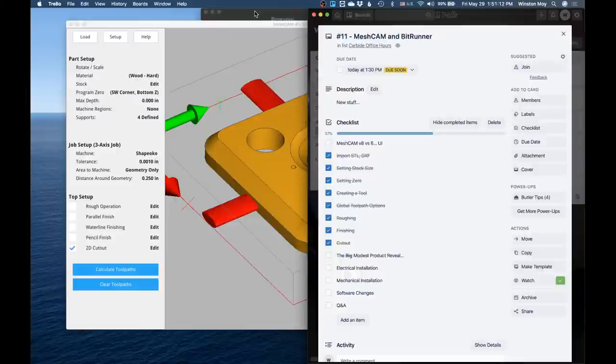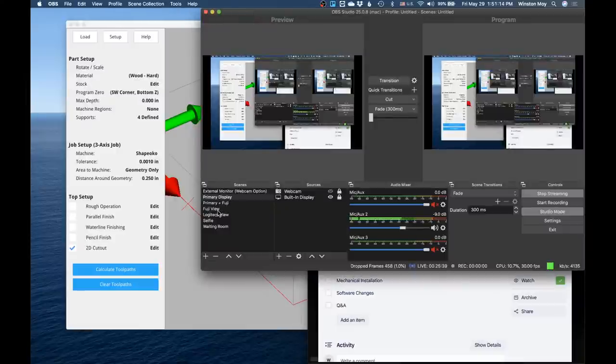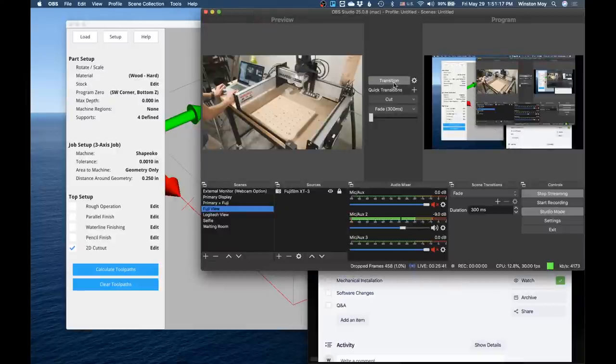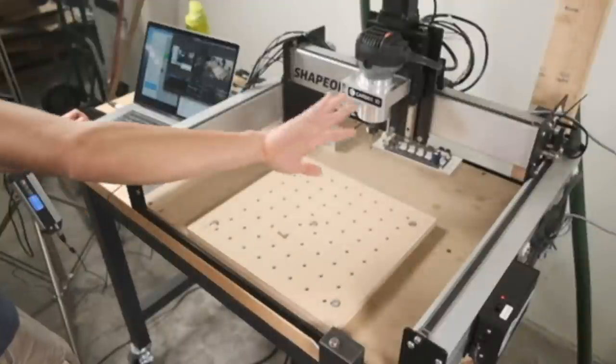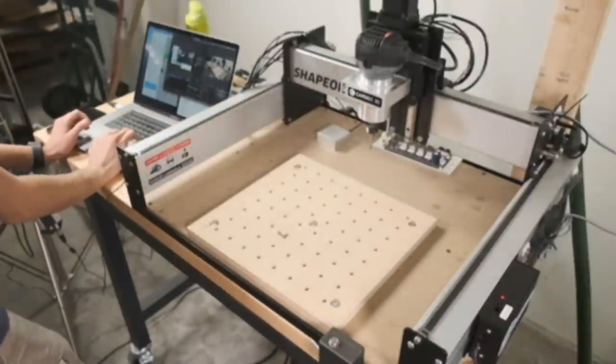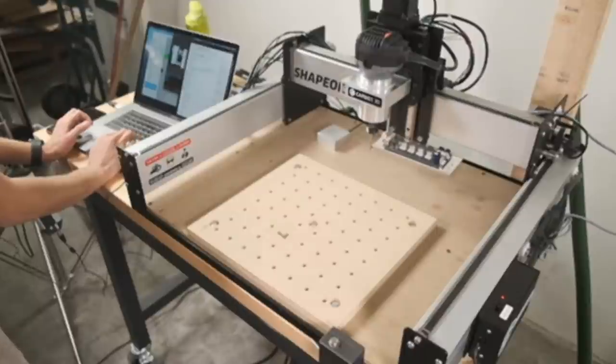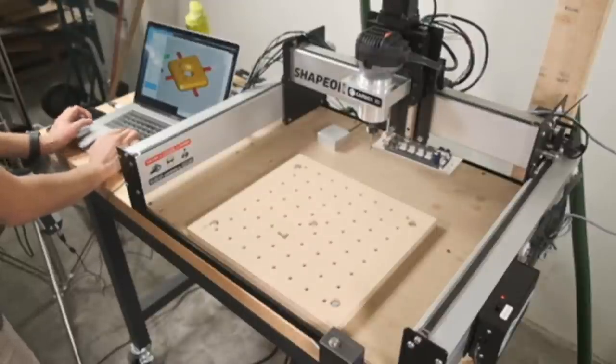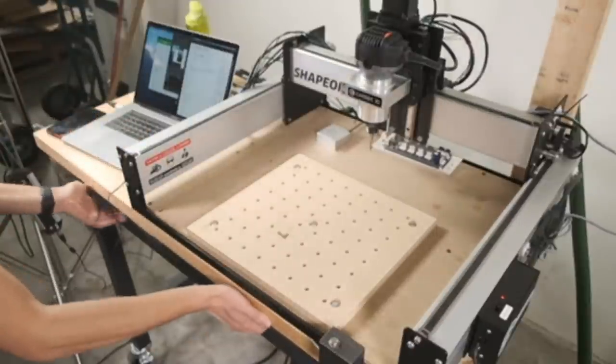Let's talk about the new accessory for the Shapeoko. Let me switch to camera view. Cool, I think we're live on the camera. So the new accessory that we're adding to the Shapeoko is called the Bit Runner.